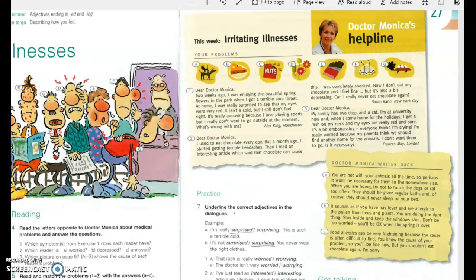Now it's time to move on to the skills section, which focuses on reading skills. Now remember, when you're doing a reading skills lesson, it's important to raise interest first, and to set the scene as well. So think about how you can do that.